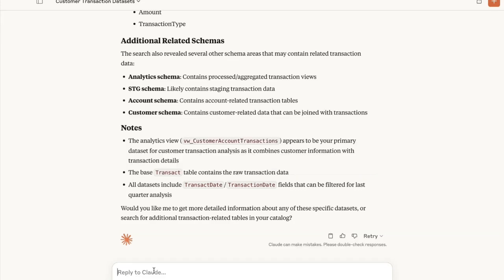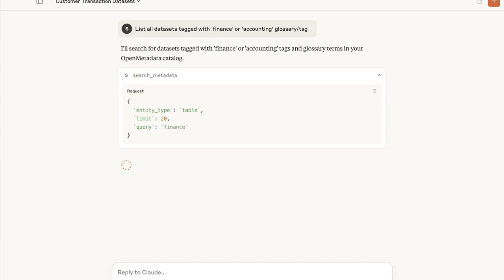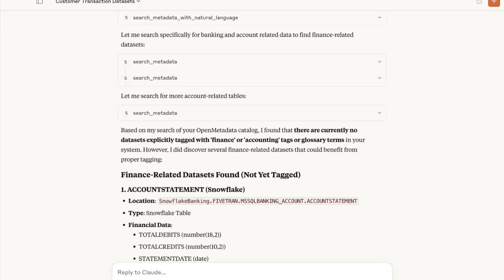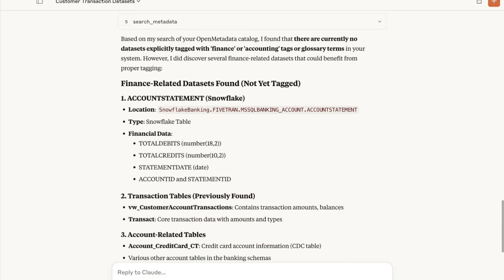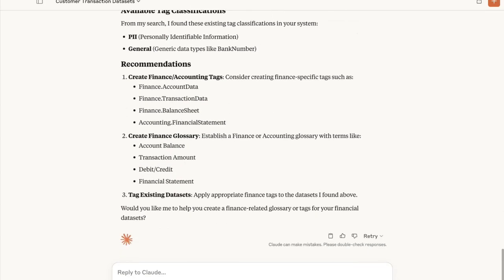Let's try another one. Let's list all data sets tagged with finance or accounting in the glossary or tag. So this is interesting. It didn't find anything currently explicitly tagged with finance or accounting, but it did discover finance-related data sets that could benefit from proper tagging. So here you've got a list of things that you could go and investigate and work on.